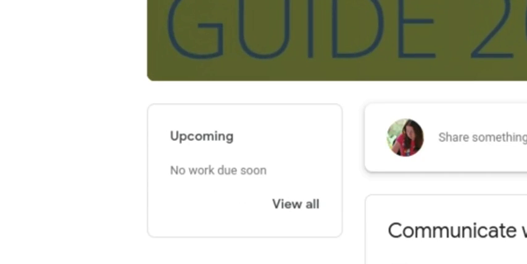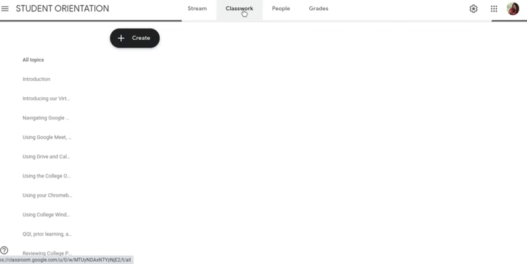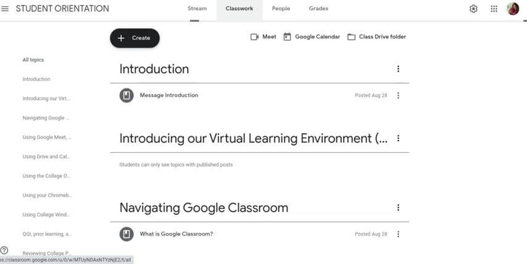That's handy. The next thing that you're going to see is the classwork, and this is where your teacher is going to post up the work that you need to do for that class. In this case, we are following your student welcome guide, week 2 orientation. There's a certain number of things we are going to cover with you this week, including learning about virtual learning environments, navigating Google Classroom, which is what you're learning about now, and so on.